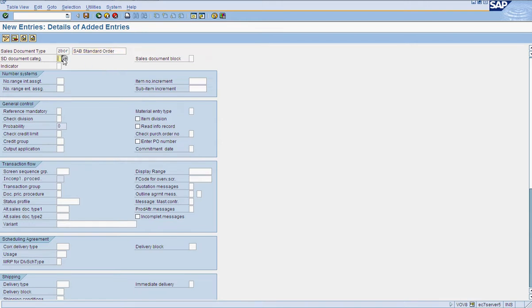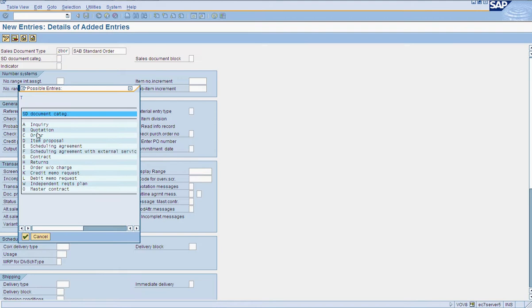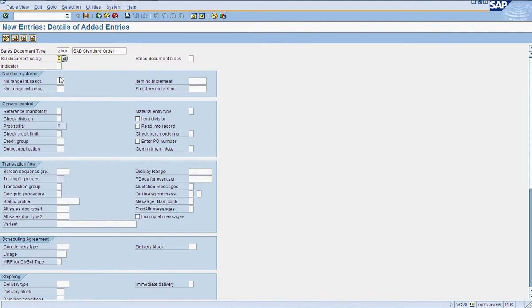I would be using document type as order, 0102. Do we want reference mandatory? No. We need to have an item increment as 10. So our first item will be 10, second item will be 20 and sub items will be incremented by 1.